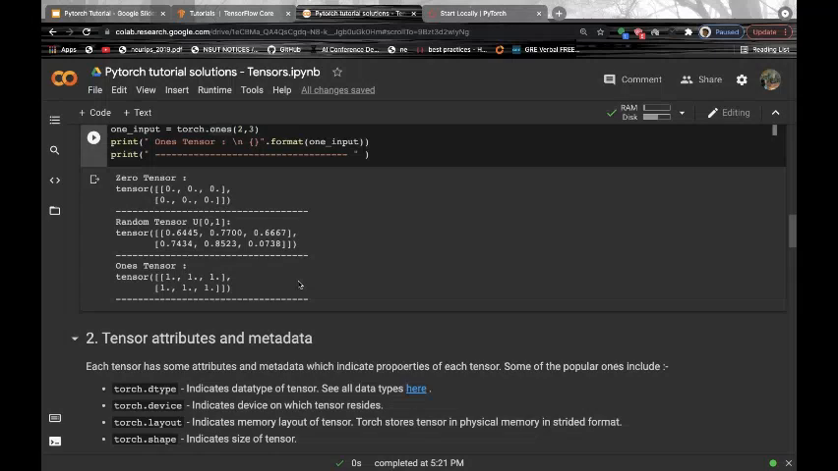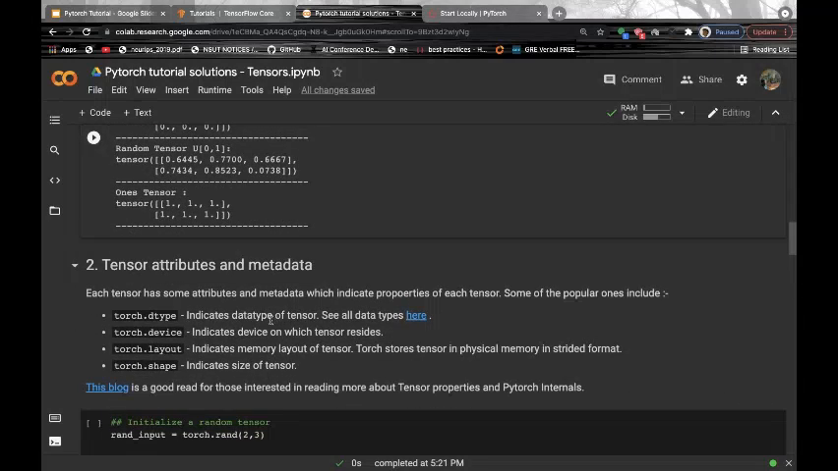Now, a tensor does not just contain your 2D matrix. Okay, it also contains some attributes. It also contains some metadata regarding your tensor. It gives a lot of information about the tensor. When you perform these operations, this metadata is very important, and we'll discuss this metadata in some detail now. There are four main types of metadata or attributes that the Torch website talks about. So four of them are torch.dtype, torch.device, torch.layout, and torch.shape.